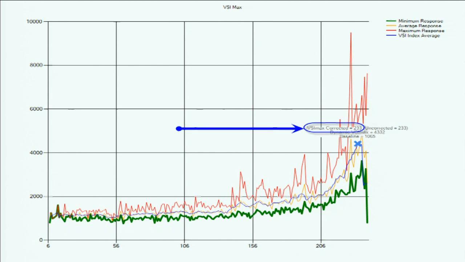So does that mean that you should go and try to put 233 desktops on your production? No, you shouldn't.